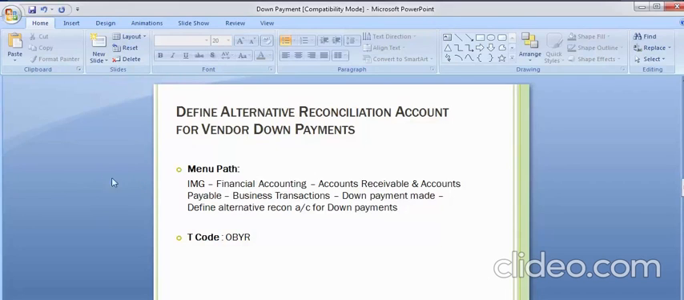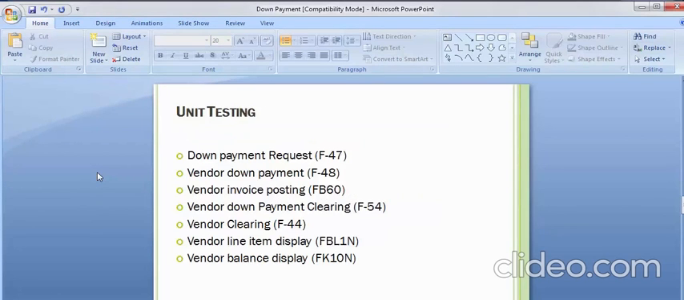So we have already defined the alternative reconciliation account for vendor down payments. Now moving to the next screen is the testing, to check whether this indicator works fine or not. So we need to test. There are two ways of doing these down payments. First is with a down payment request, and the second one is a down payment without a request.